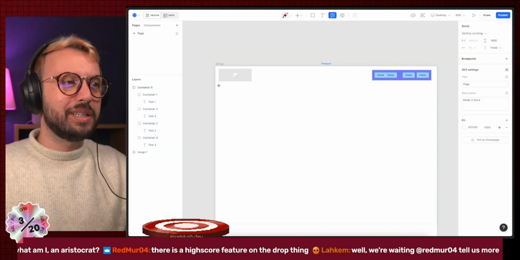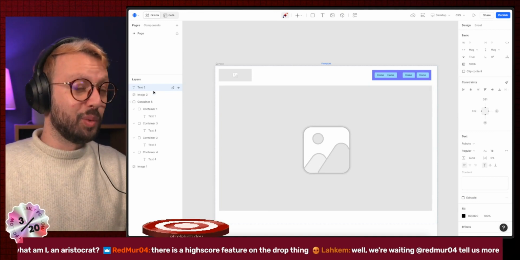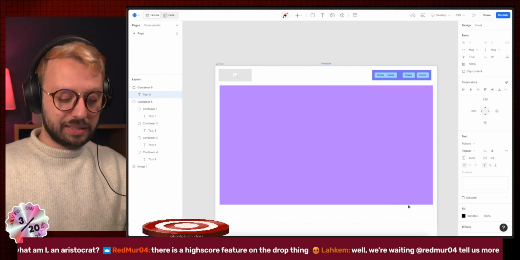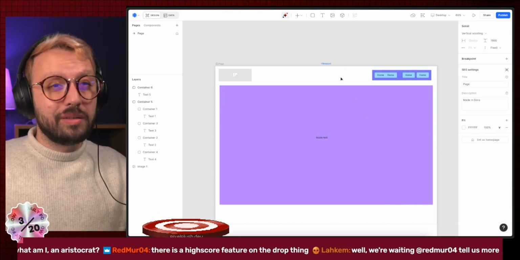That is debatable in any way, shape or form. The image cannot be a container, so I technically need a container here, and then I need my text inside right here. The escape key doesn't work as an escape from the current tool. It's a habit to take, I'd say.